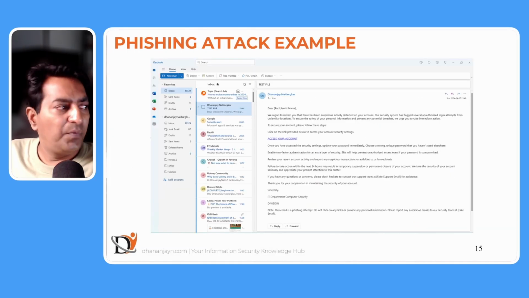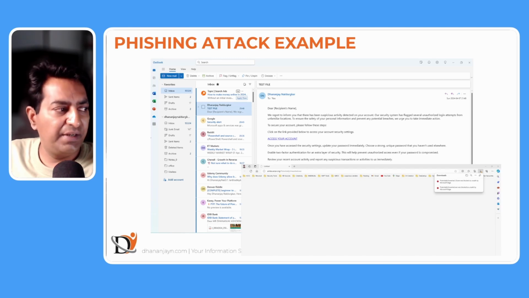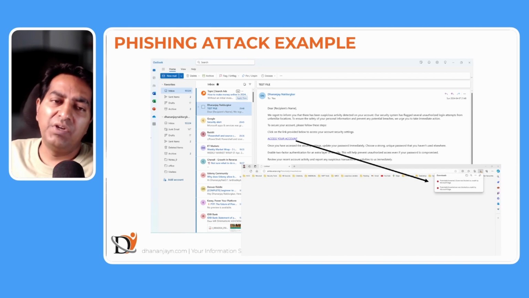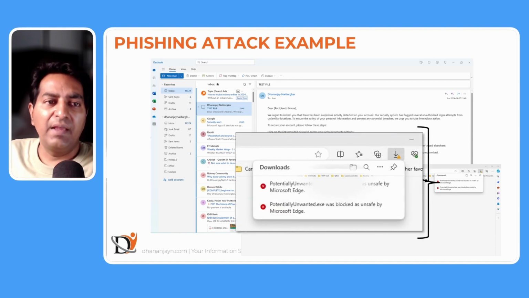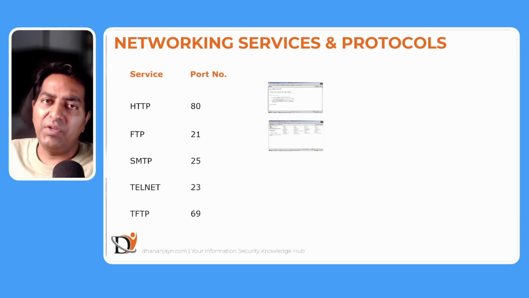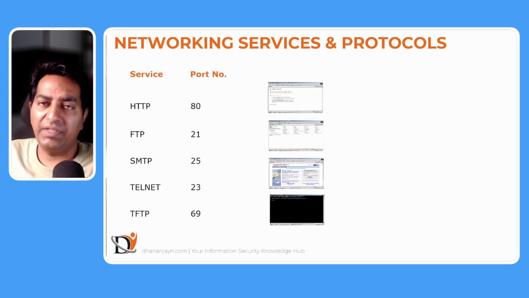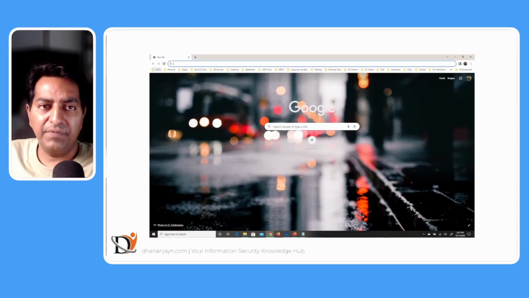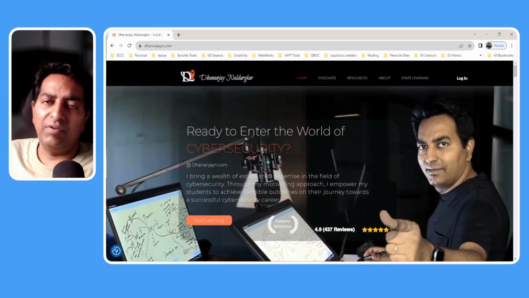So friends, now this is the attack example that we have already discussed. The link points you to some fake URL which could be a potential risk. As you can see, a potentially unwanted executable file is trying to get executed on your computer. Now, networking services and protocols: HTTP uses port 80, FTP uses port 21, SMTP uses port 25, Telnet uses port 23. If you open a website, it will open on port 443. So this is an HTTPS site.